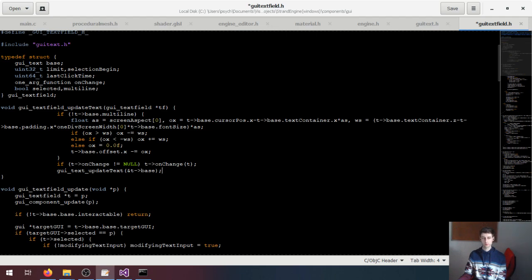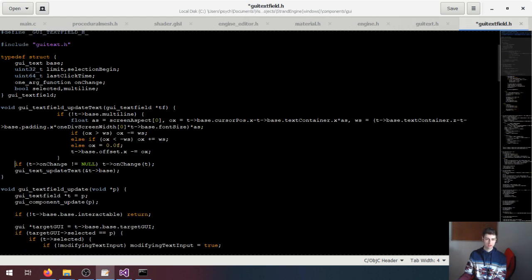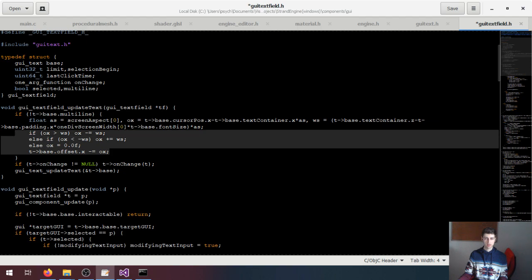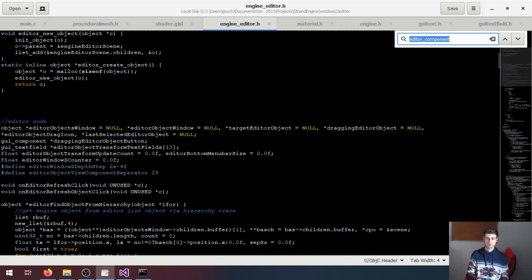Now, what I'm doing before is I'm just calling GUI text update text in this engine editor when those fields are changed. What it does is it leaves this offset, where it offsets the text as you write it so that it stays in view. So this way, when you update it, it should update the offset. It'll also call this onChange function, which I didn't even realize wouldn't be called, but that is actually an important thing as well. Because imagine if the text changes and then it doesn't actually call the onChange function, that's kind of an issue.